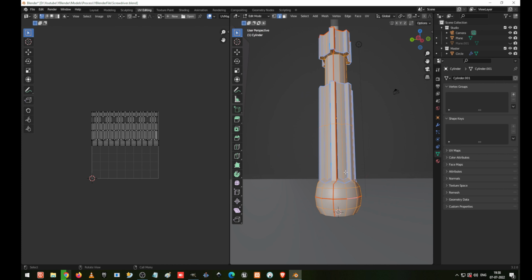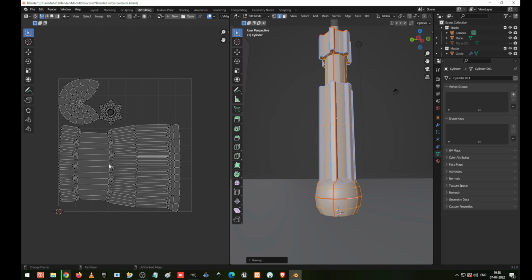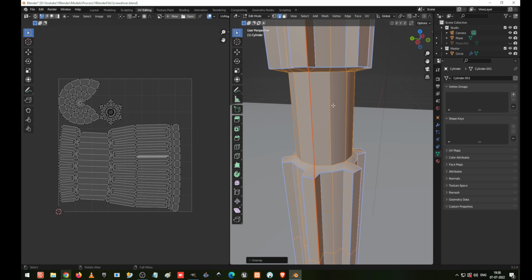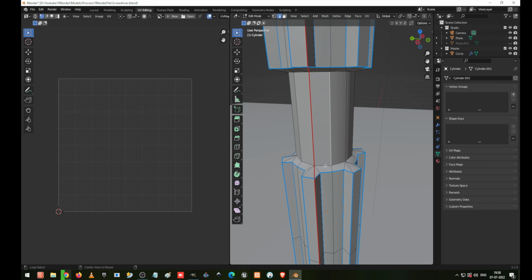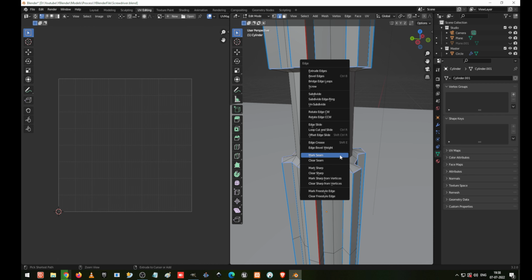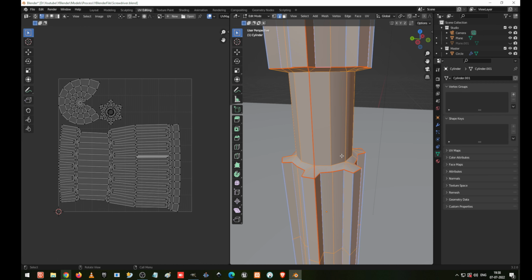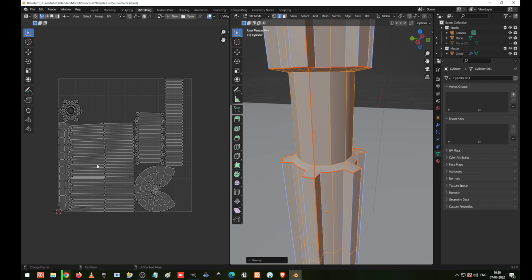Now I'm going to select everything, U to unwrap it. So now this has come out separately for us, and here also I'm going to select these edges and select this, Ctrl E and mark seam. Again I'm going to unwrap it so it comes out clean for us.